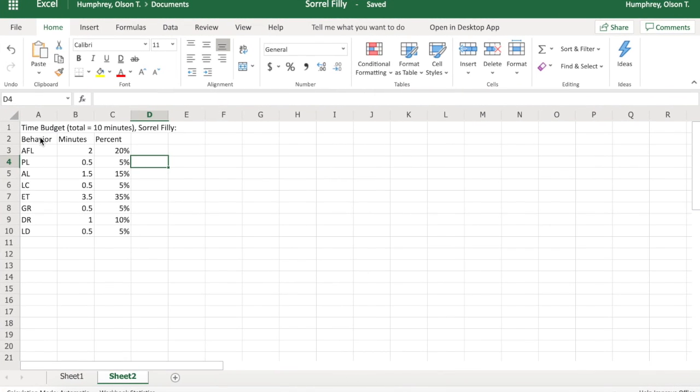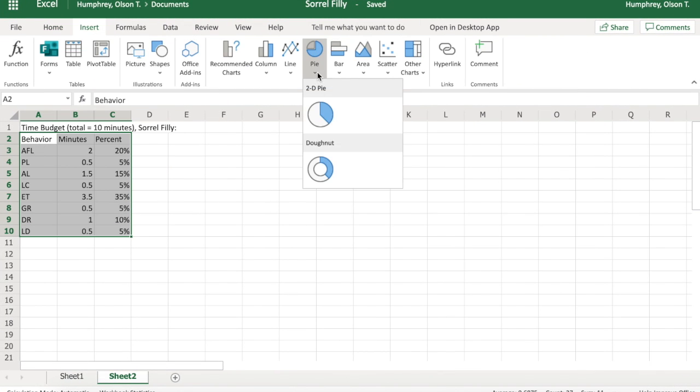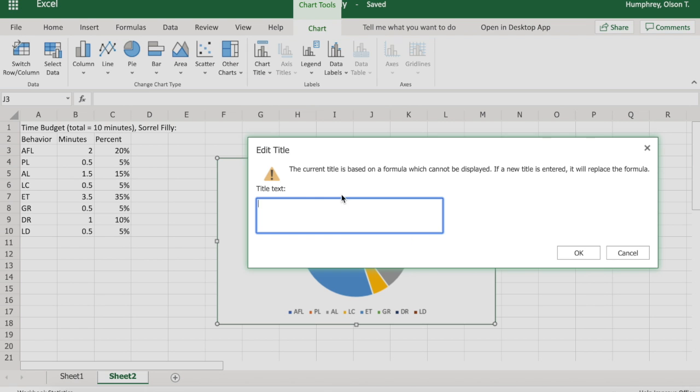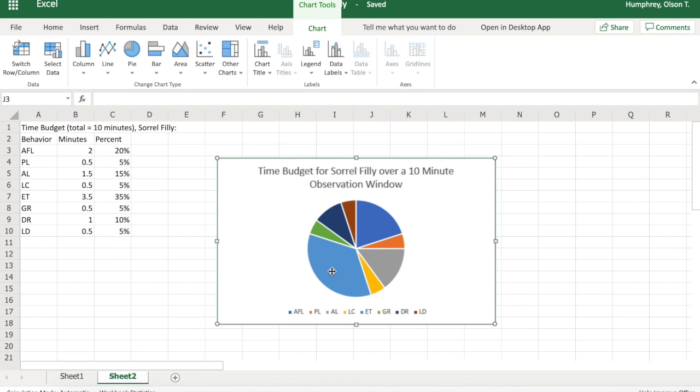and now we're going to make a chart. So we're going to make a pie chart. We're going to update the title, give it a little descriptive title, time budget for Sorrel Filly over a 10-minute observation window. Nice. And then, yeah, so here we can see the percentages displayed very nicely in different colors.